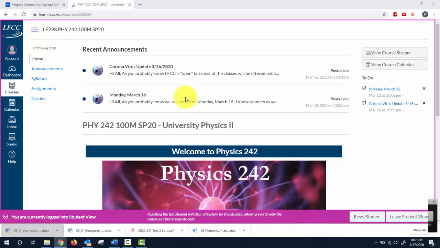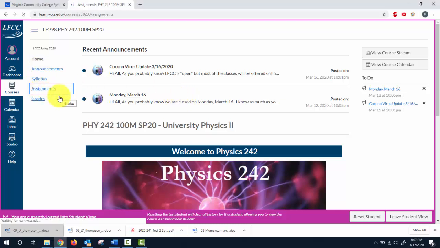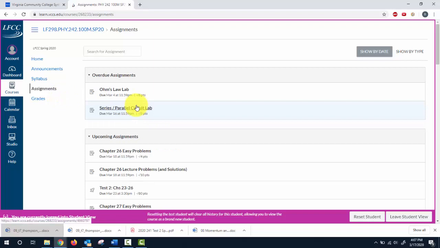Okay, this is a quick little walkthrough on how to submit labs, lecture problems, assignments, and stuff like that. So let's go ahead and dive our way into it. Hopefully we're not in this paradigm for very long, but it is what it is.